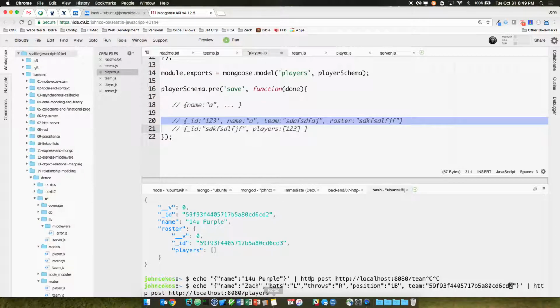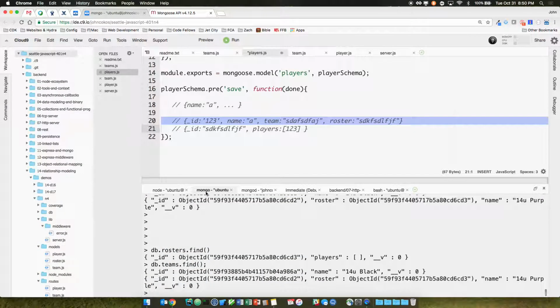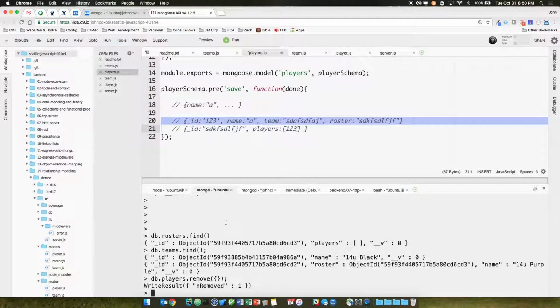Okay, so we're going to eventually add Zach to this purple team, and that should in turn create rosters and everything else for us as we go through. I'm not going to hit enter yet because I know this won't work, and I don't want to duplicate his record. So let's go ahead and go to the database where I can do players db.players.remove, so we start Zach fresh.